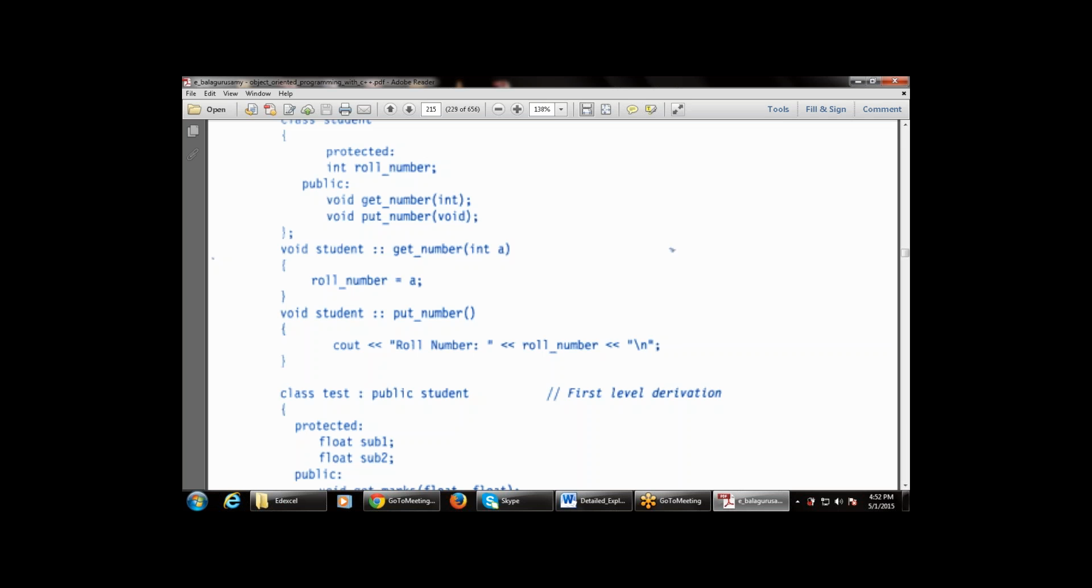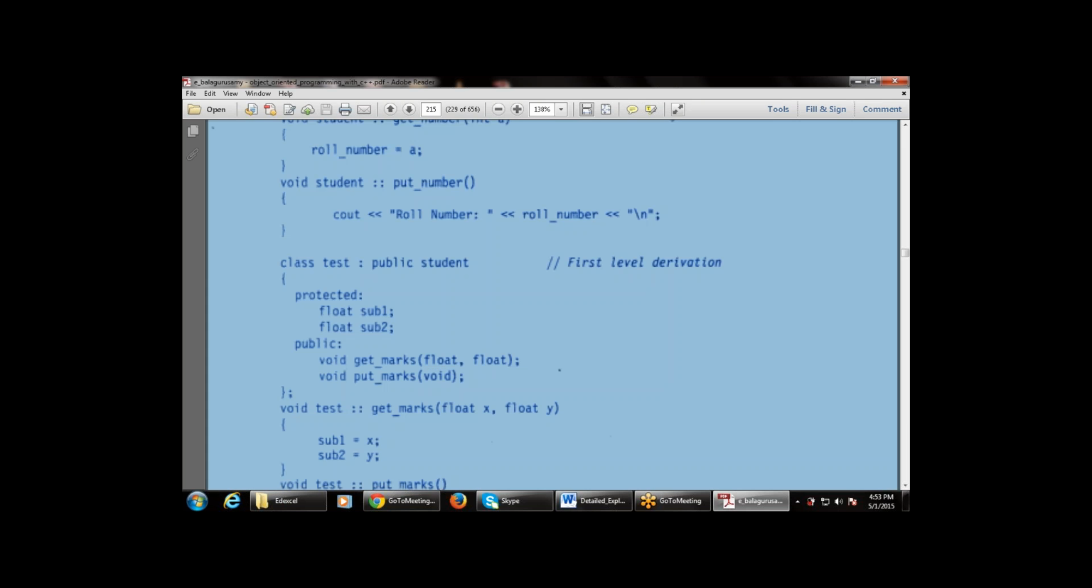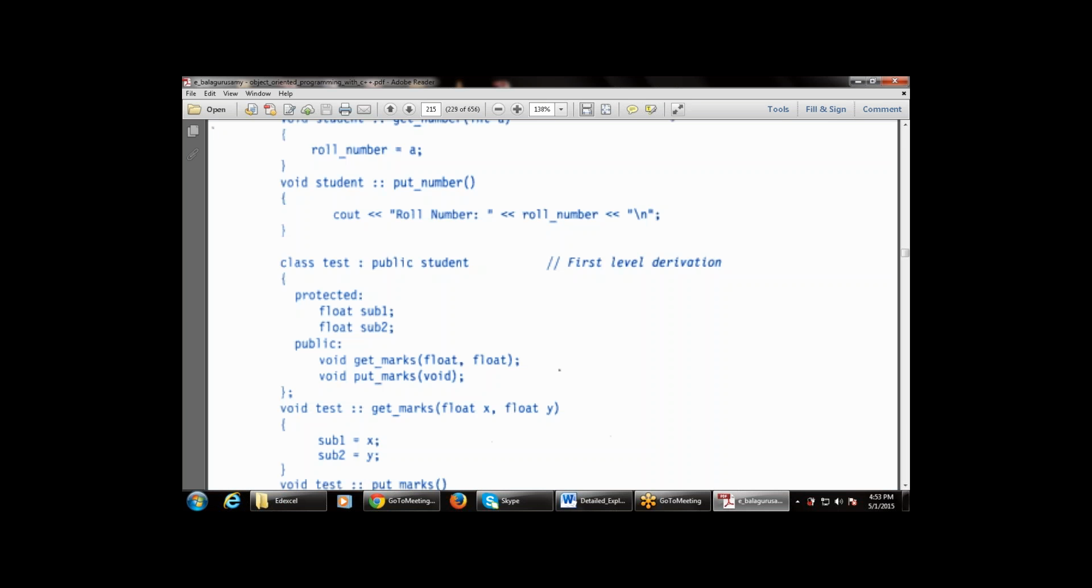Then in the protected section, there are two data members that are used. One is float sub1, that is subject 1, then there is subject 2. So this takes the marks of the two subjects, subject 1 and subject 2. Then in public, there are two member functions that are used. One is get marks, one is put marks. There are two variables, float and float. Then put marks is void. So this is used for getting the marks from the user and displaying the marks on the screen.